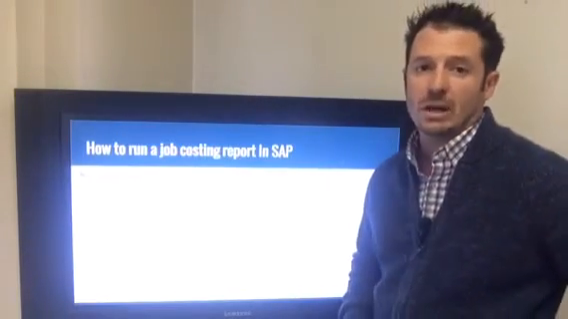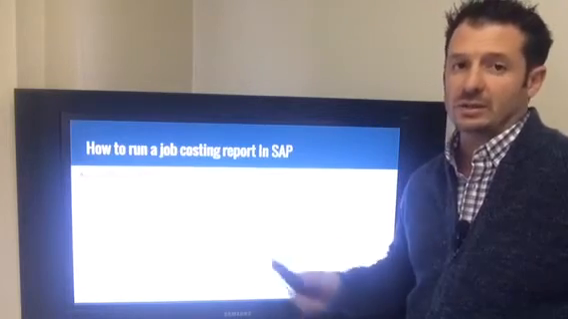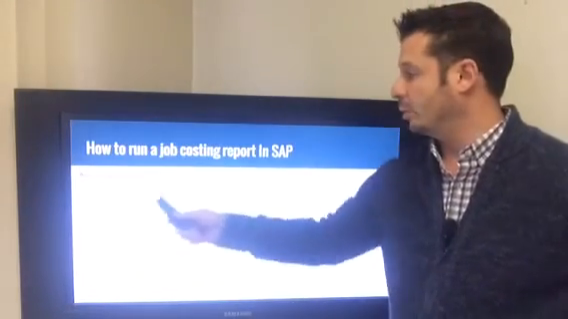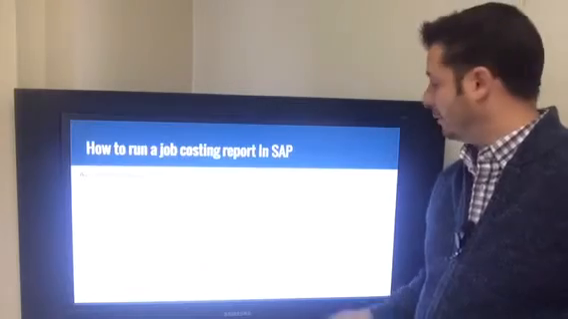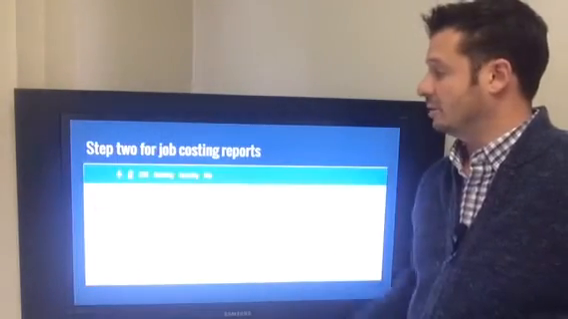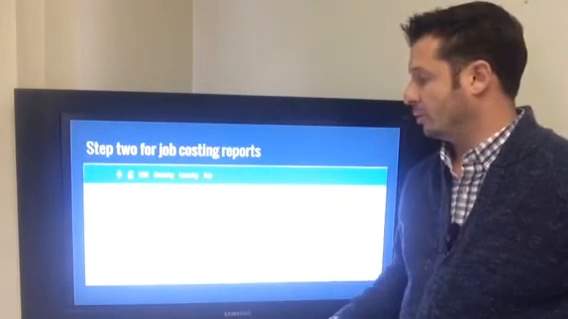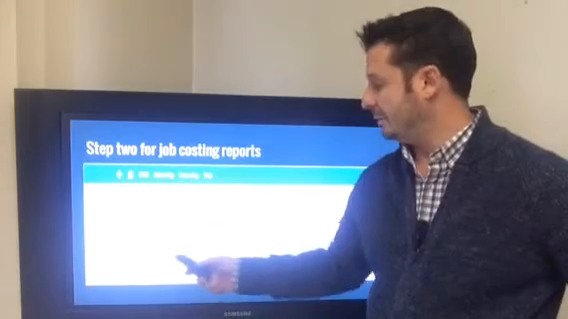So how to run a job costing report in SAP, it's going to be under accounting, go down to settings, this will come up, accounting reports. The report we're looking for here is revenue per service. So when you click on that, it's going to bring you to the revenue per service job costing report. So you're going to select your date range and resource.